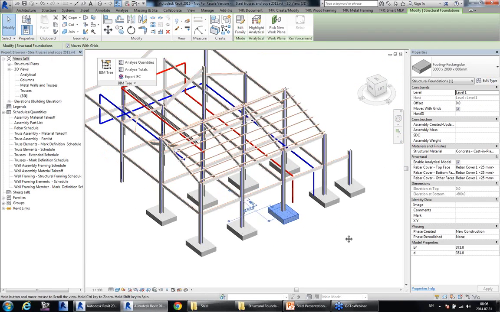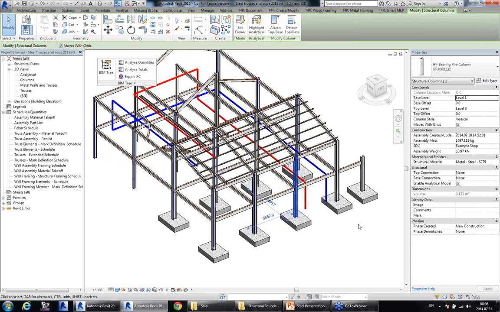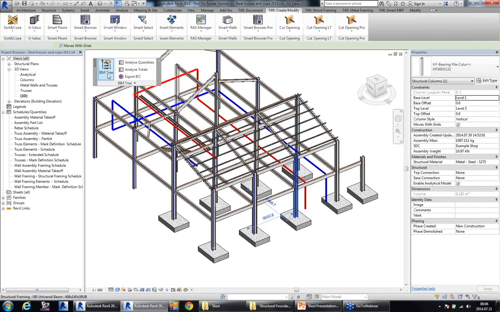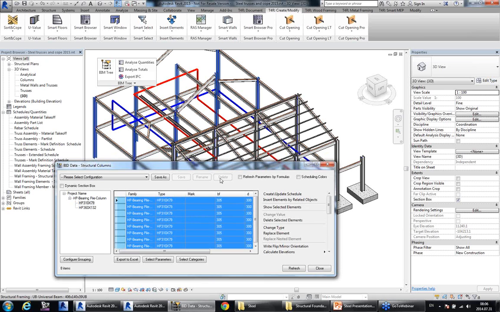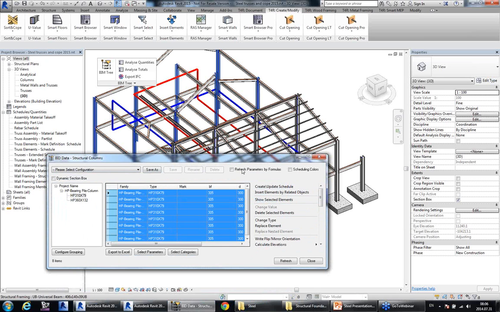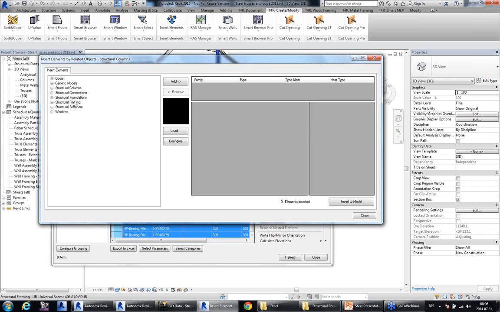Now we can also insert additional plates to the column. So again, I'm going back to my BIM Tree Manager. Just want to show one more example with foundations. So again, we're going to insert foundations to the next part of our building.